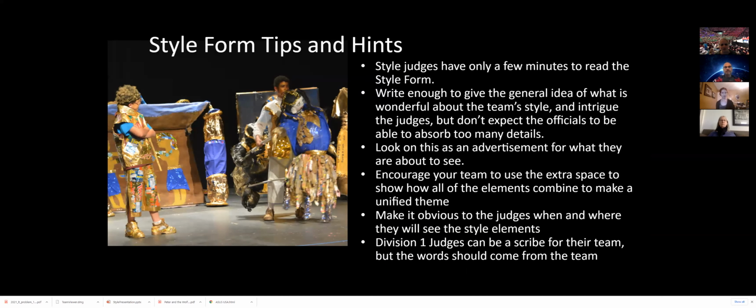So one issue that crops up is that sometimes the style forms are written in 8-point font, and it's like a book that the judges have to read, and a lot of times the judges really don't have very much time to focus, and so the style forms really should be pithy and to the point. Look at it as an advertisement for what the judges are going to see, and try to help them figure out how to say it in a concise and abbreviated format so that the judges get the point, but they don't have to read a book.